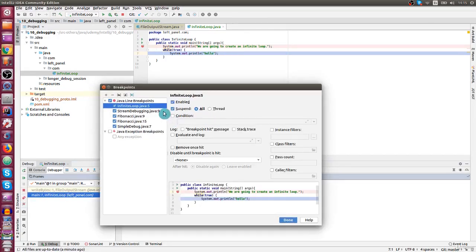allows us to see all the breakpoints we have set in all our files. This view is fairly complex, so we are not going to see it right now, but we can see that the breakpoint is enabled or not. Here we can see where the file and the line is. We can see if it suspends all the threads or just the current thread, many things. And here we have a preview.